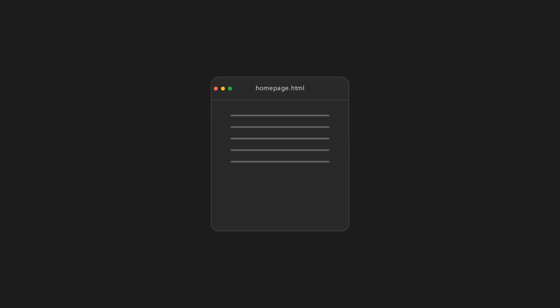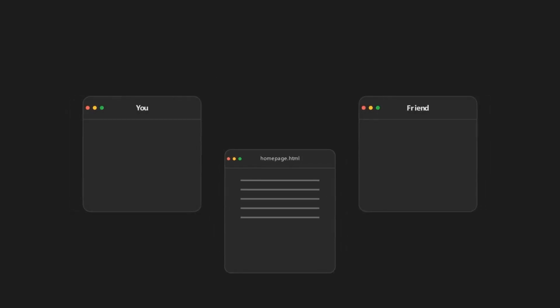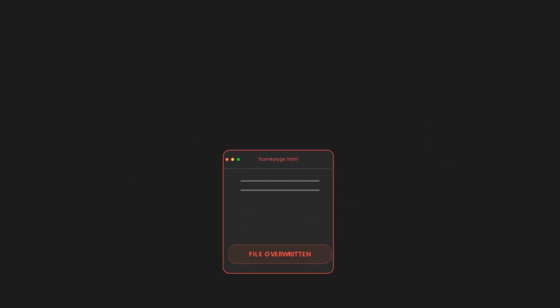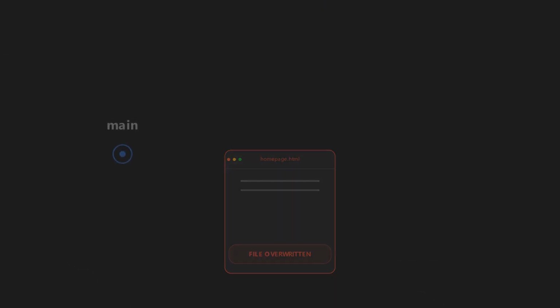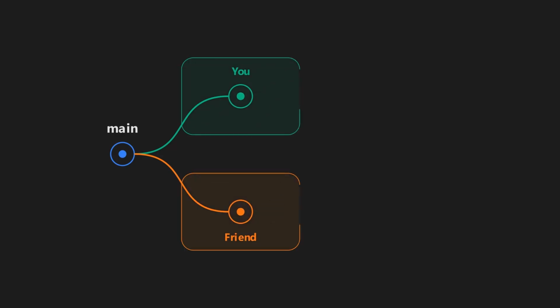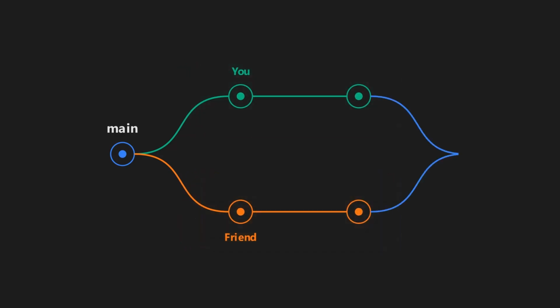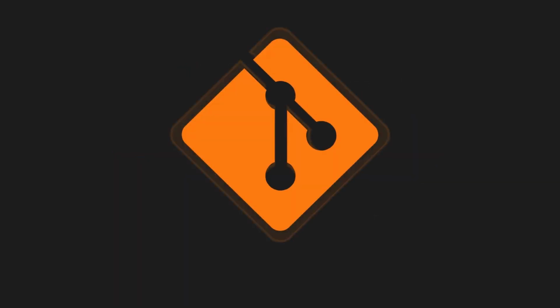You and your friend are building an app. You edit the homepage, they edit the homepage. You both hit save, and boom, your files overwrite each other and half the code is permanently gone. Imagine if you could both build features in your own isolated safe zones and then seamlessly merge your work together at the end. That is exactly what Git branches do.